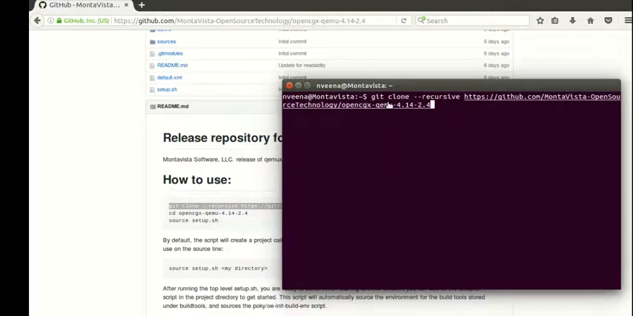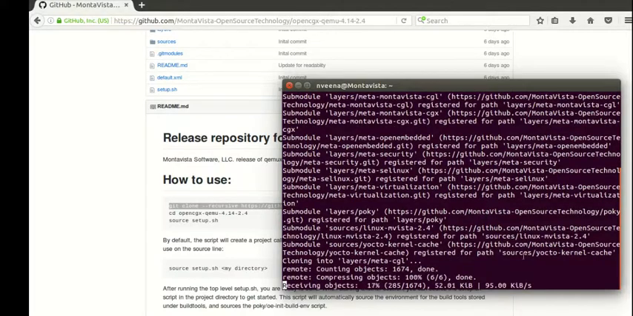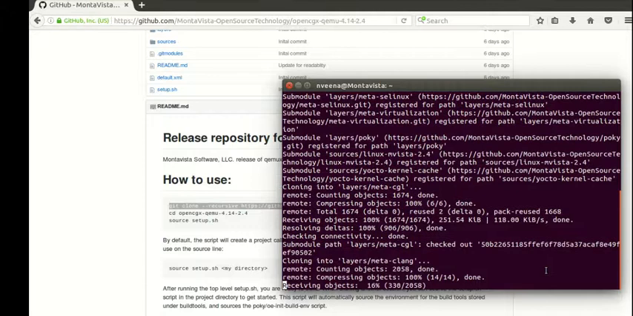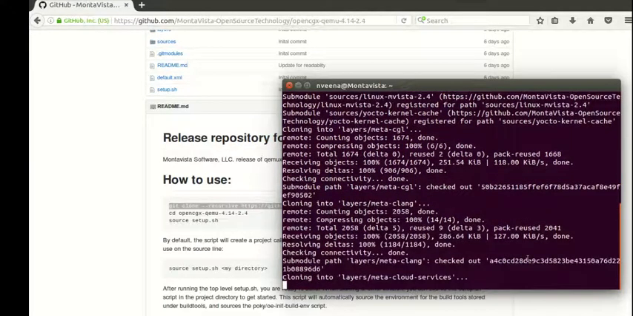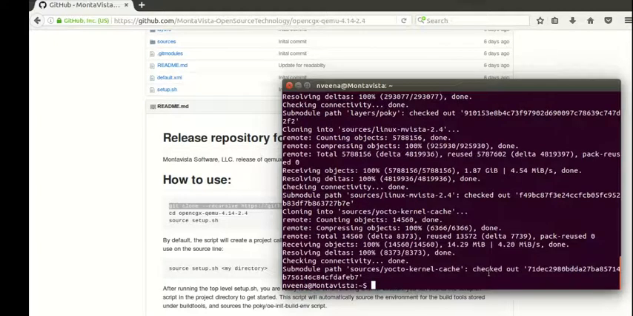So here is how I'm cloning this, and then once we have cloned it, we can see that the layers are getting pulled from the Git repo, and we'll have a project ready to be worked with. So once we have this project ready to be worked with, we can directly source it with a setup script.